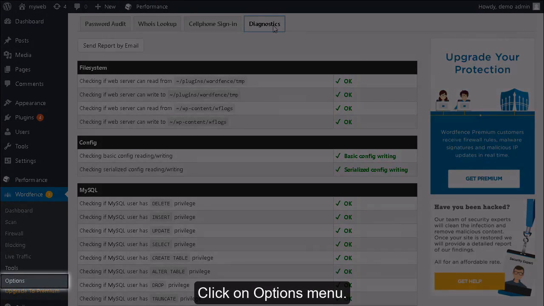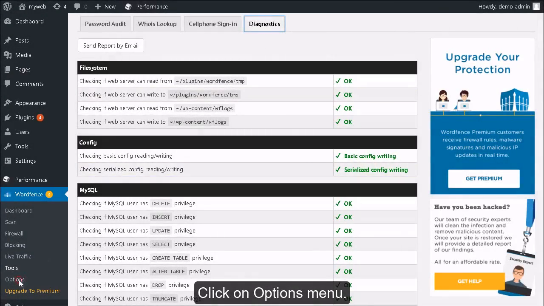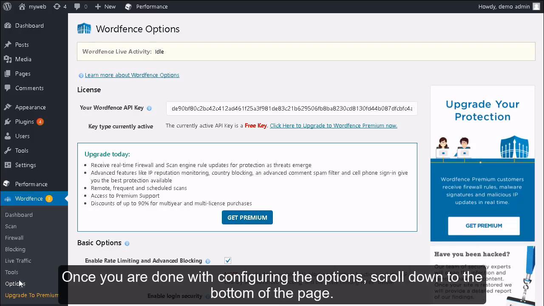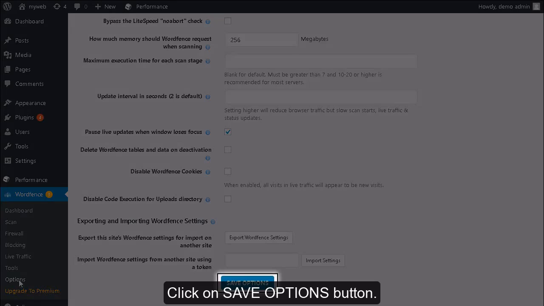Click on the Options menu. The WordFence Options page shows all the options plus other additional options from the other menus that we have already configured. Once you are done with configuring the options, scroll down to the bottom of the page. Click on the Save Options button.